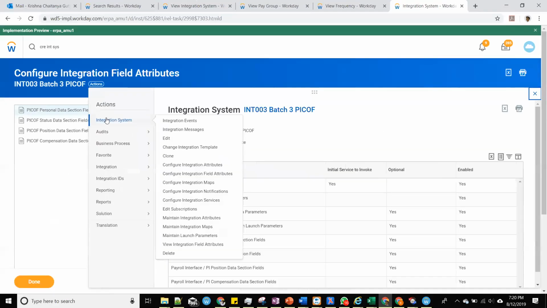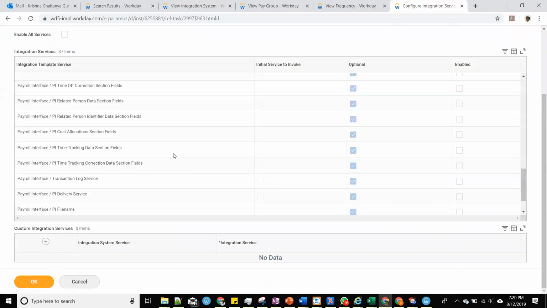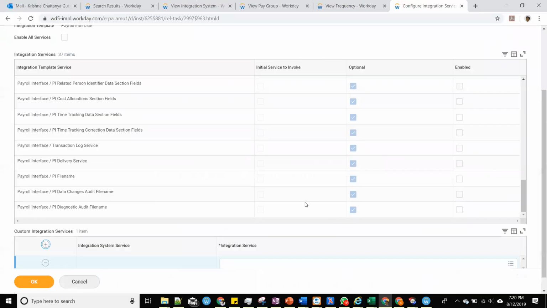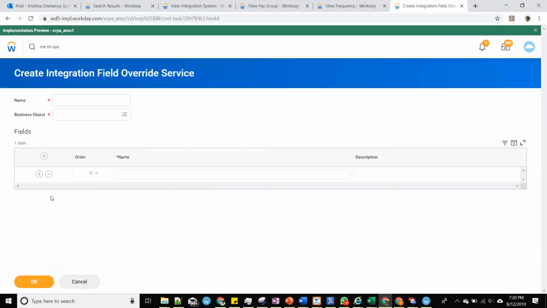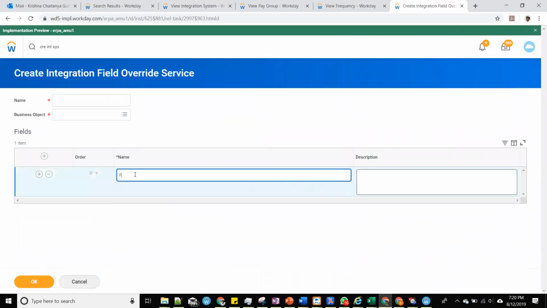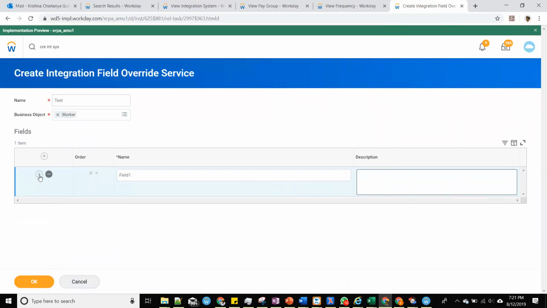Same thing, like how you did your core connector worker. So we're gonna go to integration services, scroll down, go to here, and then create your integration field or itself, and then give the name. Field one. Just I'm gonna look for worker. Oh, sorry. This PI is only gonna give me some fields. So what's this area?